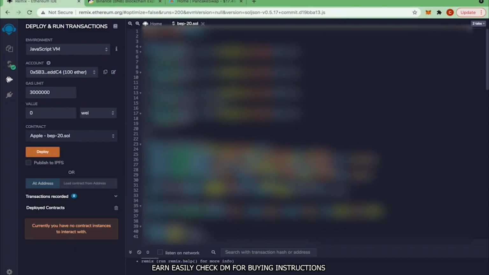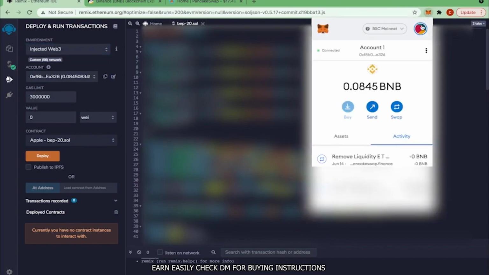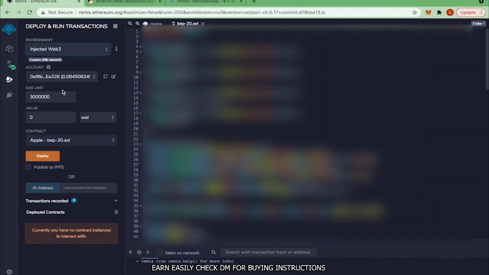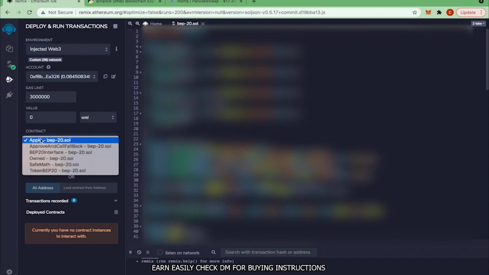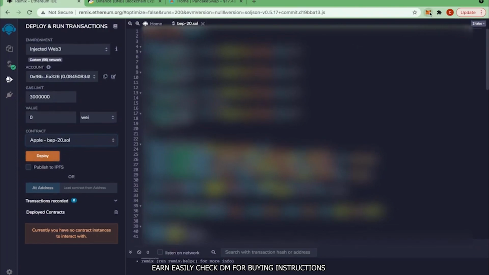Go to the next tab, and then change this to injected Web3. Make sure that you have your MetaMask wallet connected on Google Chrome. You can see I have mine over here, connected. You can see it's 0xF8, and we have 0xF8 here, so it's connected. And make sure that this contract is the name of your token, right? Let's deploy it. I just have a small amount of BNB here in my MetaMask to cover gas fees.